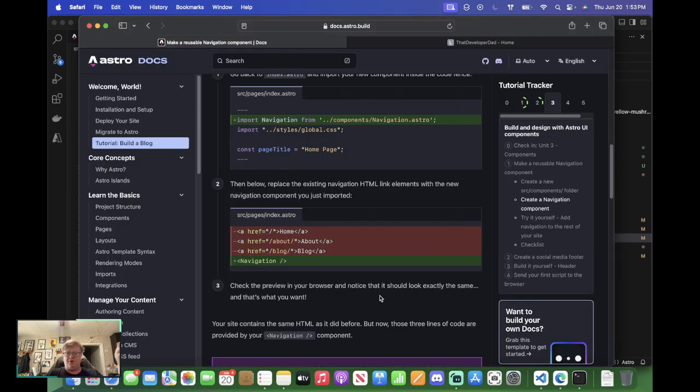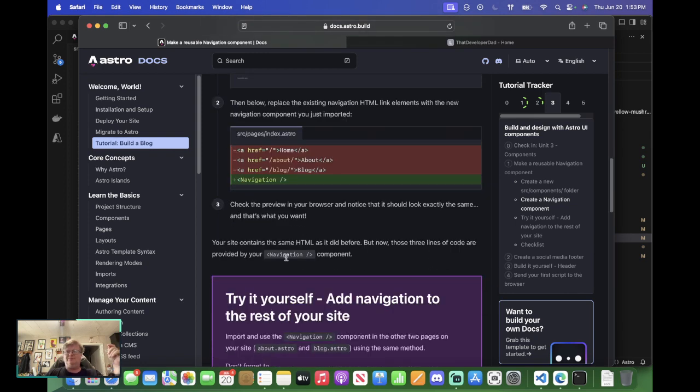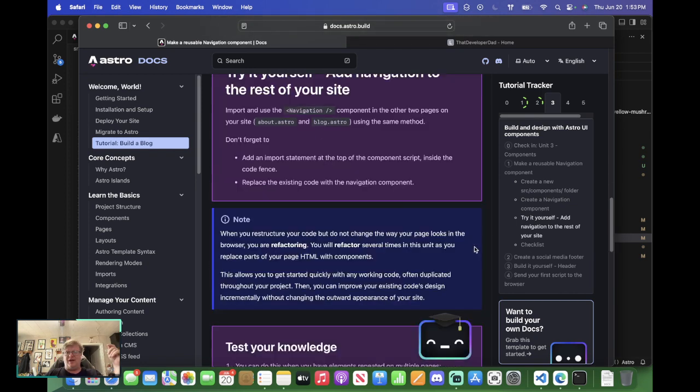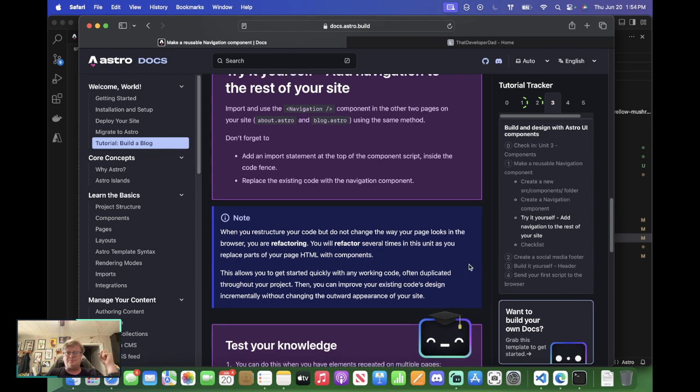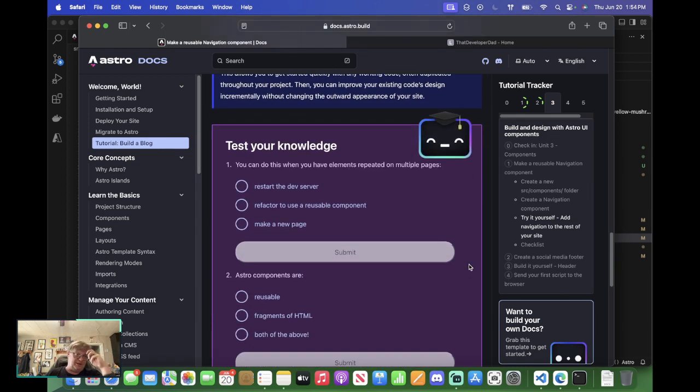And we've got our preview. Good. We've added the navigation to the rest of the site. We have refactored. Restart the dev server. We've done the okay, whatever. You can do this when you have elements repeated on multiple pages. Let's take the quiz. Refactor to make a reusable component.